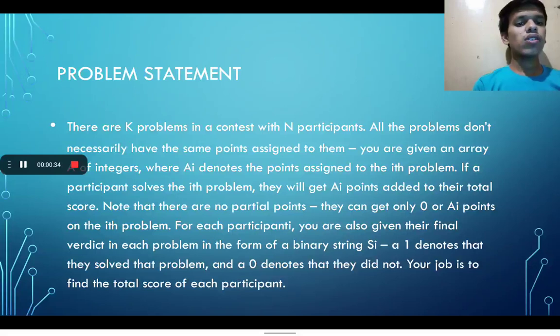If a participant solves the ith problem, they will get AI points added to their total score. Note that there are no partial points, they can only get 0 or AI points on the ith problem. For each participant, you are also given their final verdict in each problem in the form of a binary string SI. A 1 denotes that they solved that problem and a 0 denotes that they did not solve that problem. So my job is to find the total score for each participant.